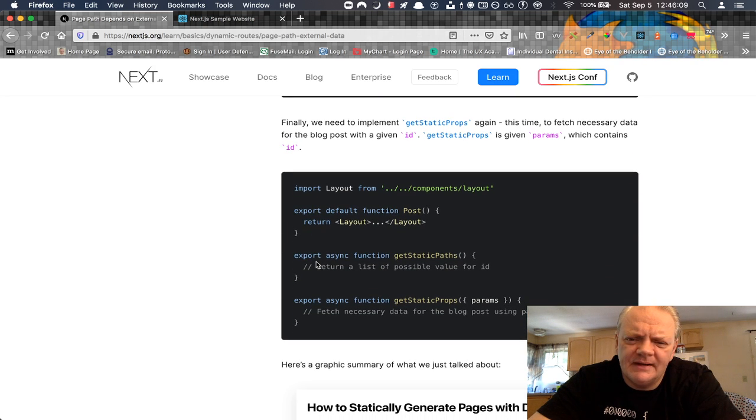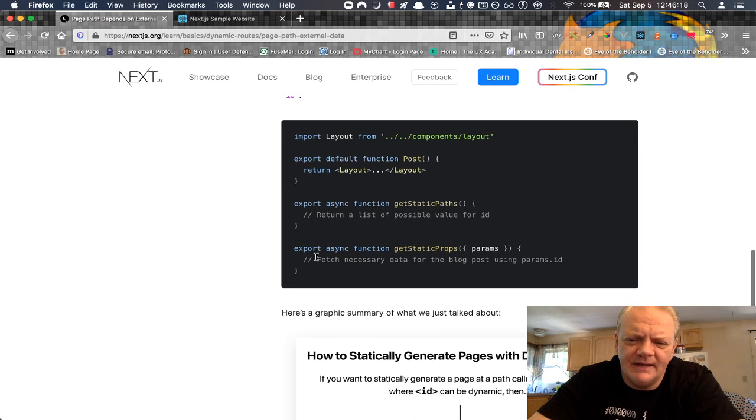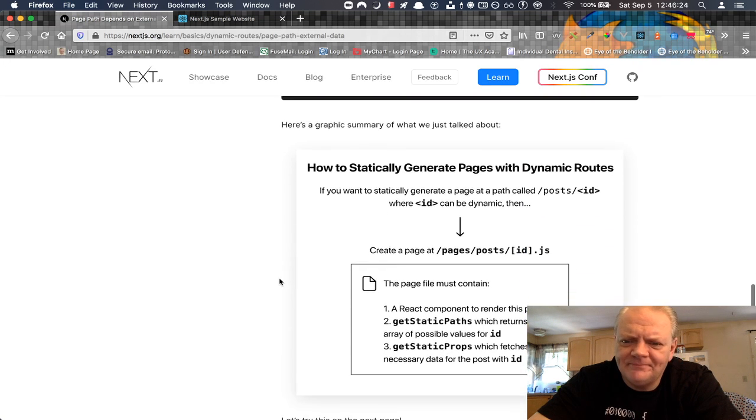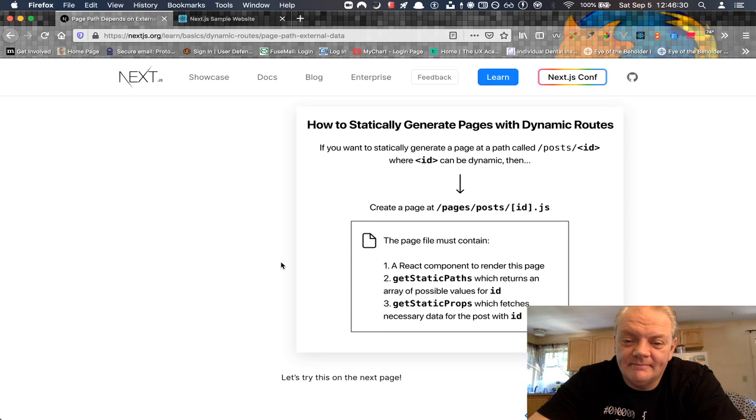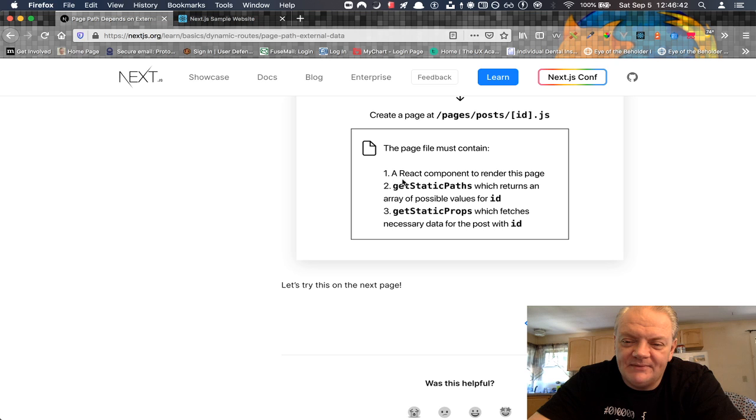Finally, we need to implement getStaticProps again. This time to fetch necessary data for the blog post with a given id. getStaticProps is given params, which contains id. So id can be dynamic. Then create a page at pages/posts/[id].js. The page file must contain a React component to render this page, getStaticPaths, which returns an array of possible values for id, and getStaticProps, which fetches necessary data for the post with id.